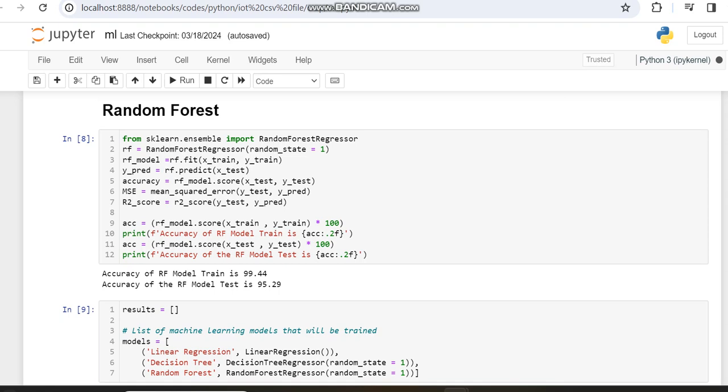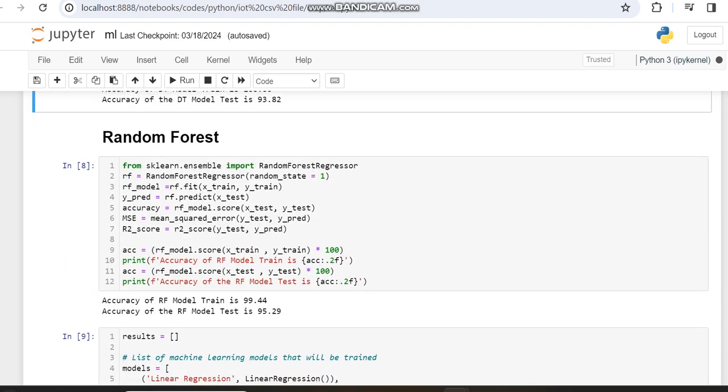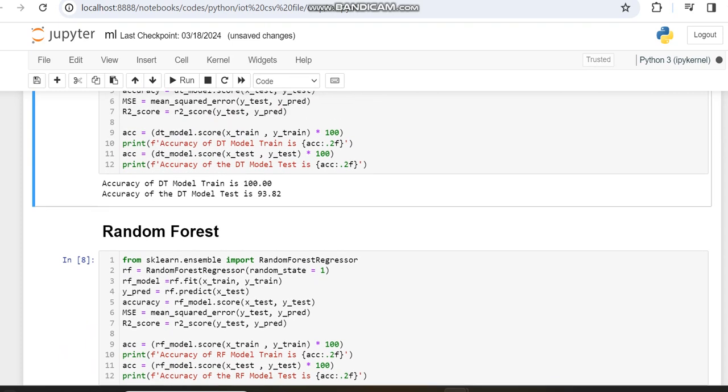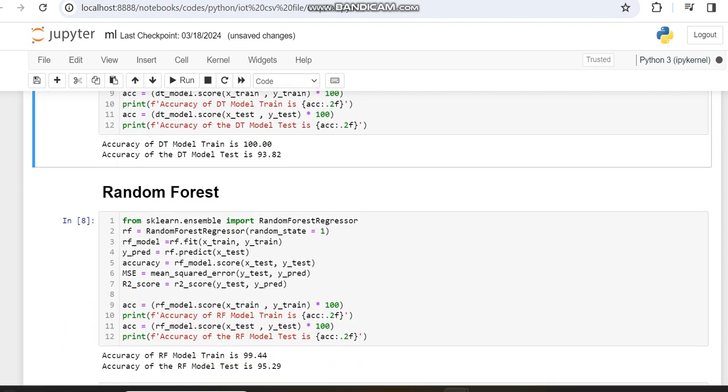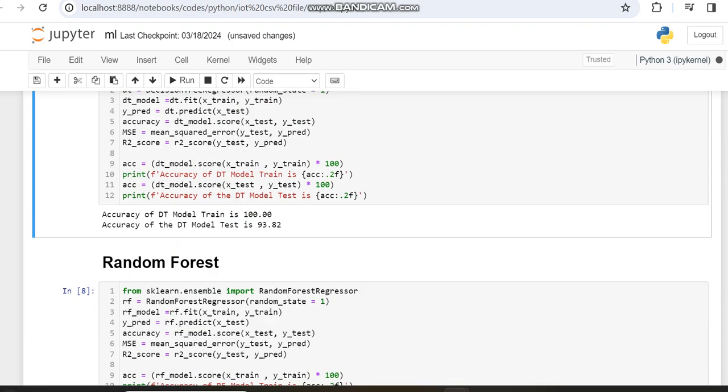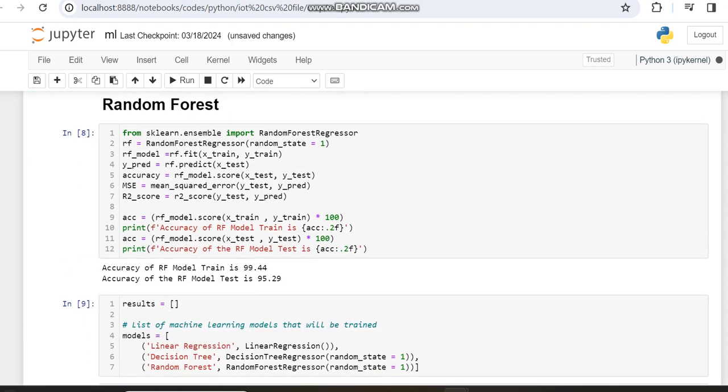Here you can notice that the train accuracy is 99.44, but the test accuracy is not as high as the train accuracy. It is showing only lower accuracy. When compared to the decision tree, the test accuracy is high but the training accuracy is not. For linear regression, it is high only. So we are also making a comparison of these models.